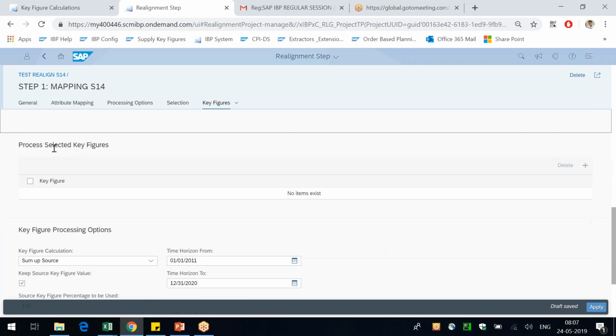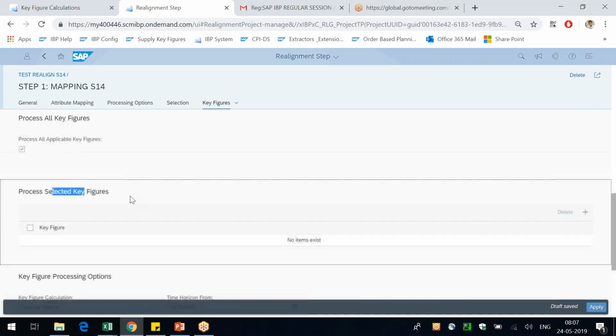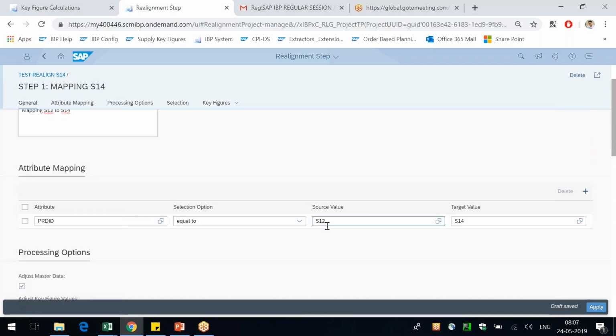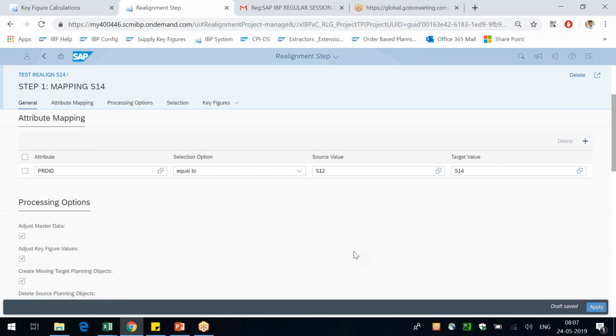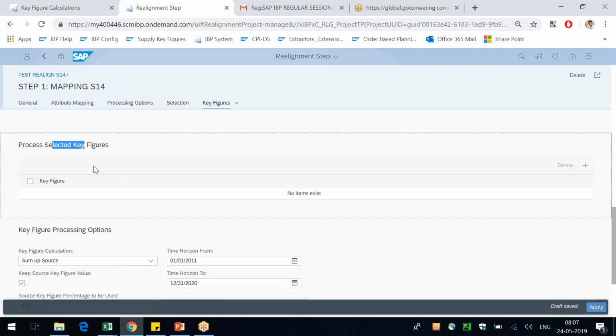Or you can just say that I want to process only selected key figures. So I just want to realign only my historical data. I don't want to process my adjustments or anything else. For example, there could be adjustments like demand adjustments or promotion adjustments where the planner has maintained a specific value for the product S12. You don't want to touch that. You just want to realign your historical data: how much has been shipped, how much has been produced, how much has been forecasted, etc. So in those cases you can pick the key figures that you want.